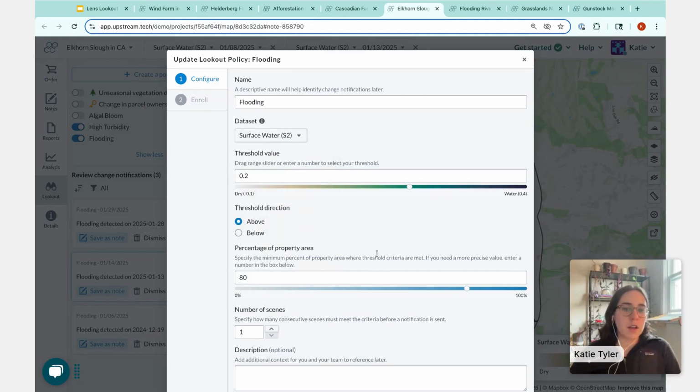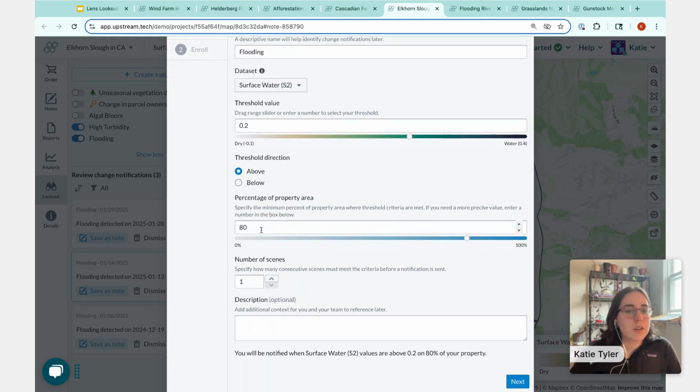And then for this one, I know that high values indicate water and low values indicate dry ground. So I want to know when there are values on my property above 0.2 indicating there's a presence of water here. And for this property, I want to know when at least 80% of my property is water, because usually at least a good half of it is already covered in water.